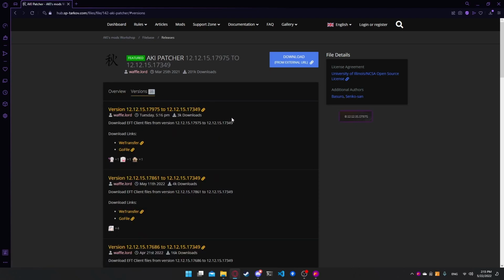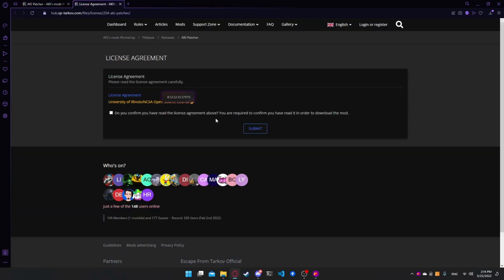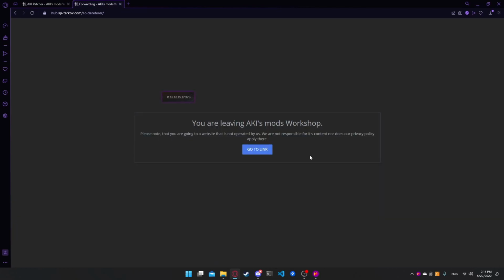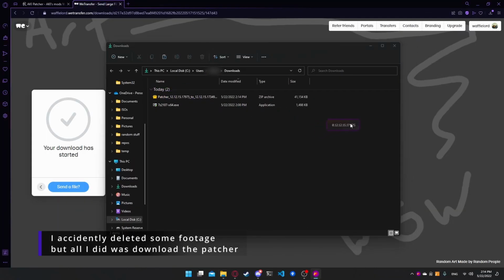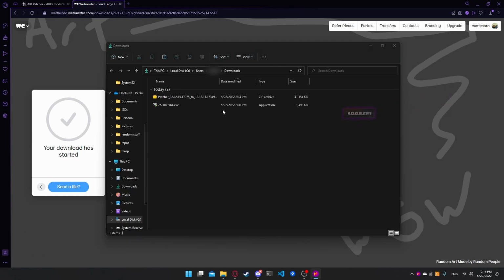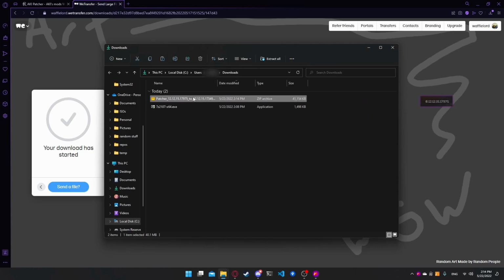If we go to versions, we need to find the version for 179.75, which is this one, and it's going to be the version for the latest release, which is this. So we're just going to click on this, and we'll get this confirmation box. And we can go to the link. Open up this guy. We'll have our patcher. We don't really need this version number anymore, but we can keep it to compare after this.